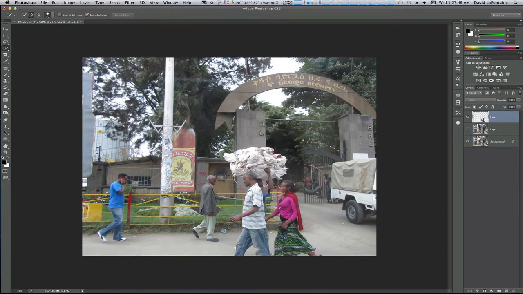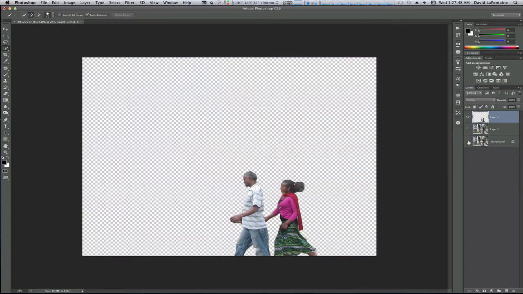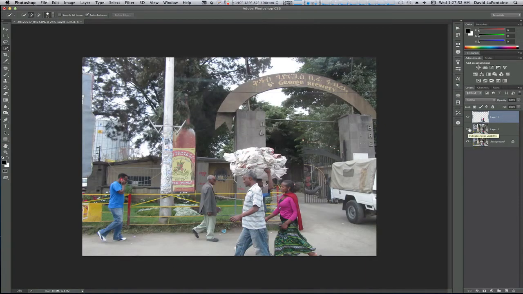Now, how do we know that this is on a new layer? Well, if we turn off the background, there we see it.